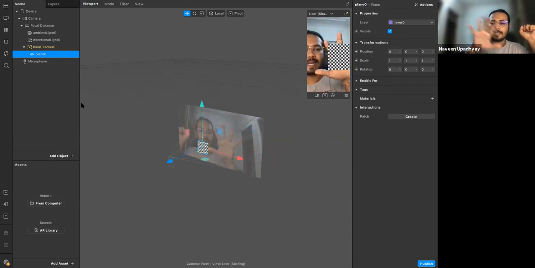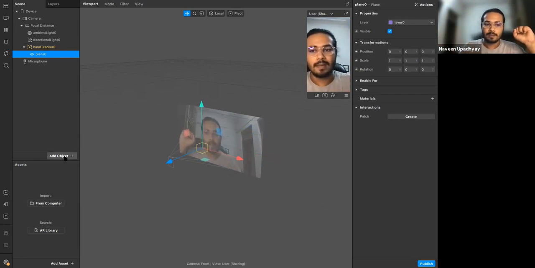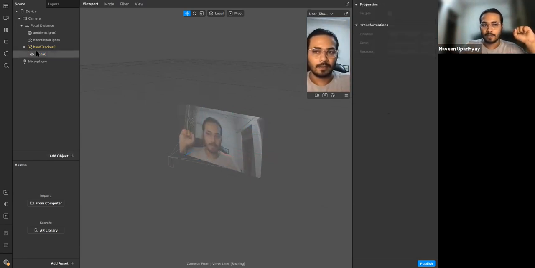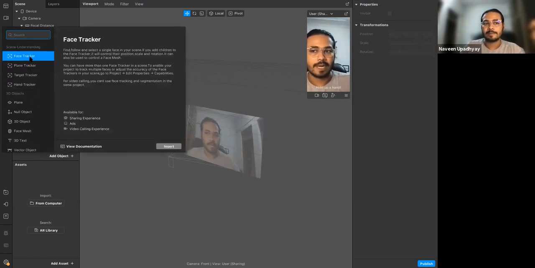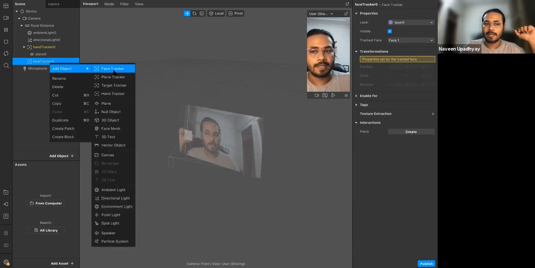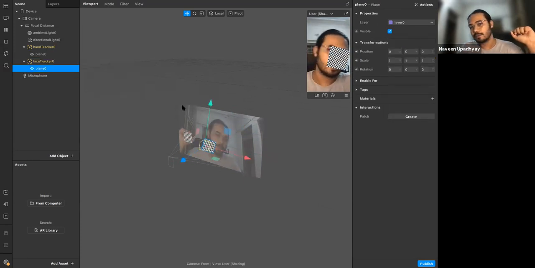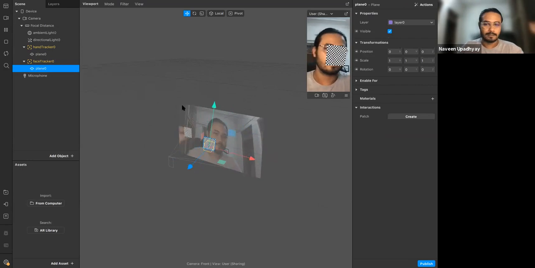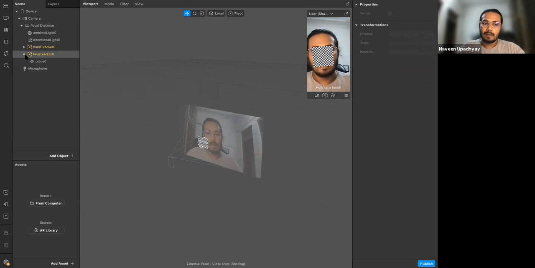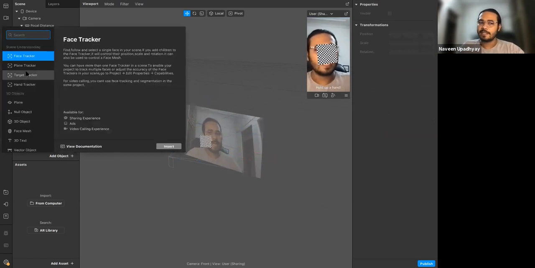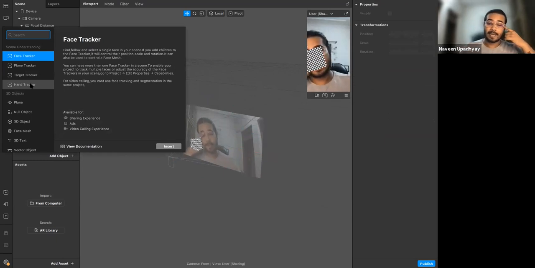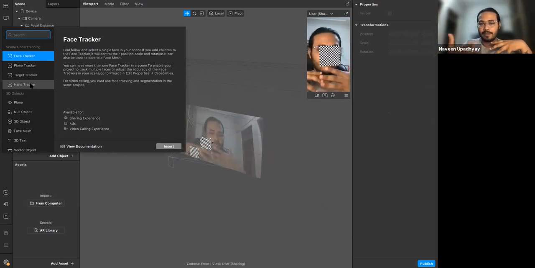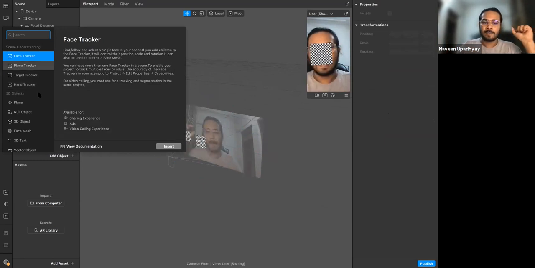Just to explain, that's how face tracker works as well. If you were not there in the earlier class, you can now compare things. If you do the same thing with the face tracker and add a plane, it is going to follow your face. Similarly for every other tracker, like plane tracker and target tracker. Plane tracker tracks a plane. Usually these effects are for the back camera, and so is the target tracker.